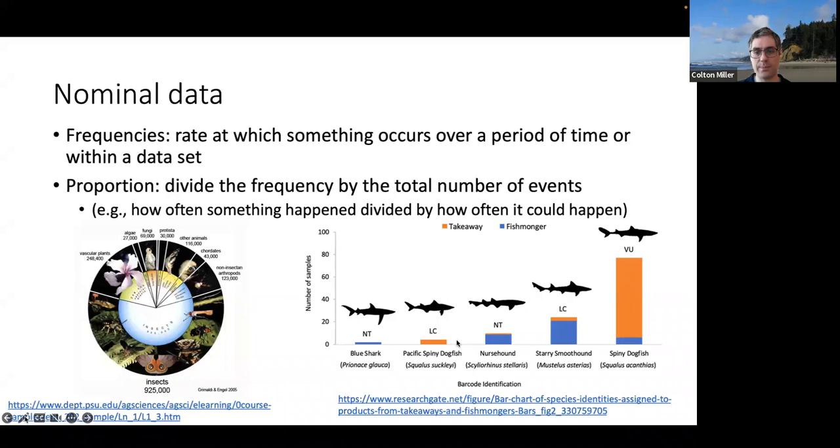This second chart was species identities assigned to products from takeaways and fishmongers. So the bars are divided according to retail origin and global IUCN red list conservation status of each species highlighted. I didn't read a great background on exactly what all of this data was, but essentially you can see that what they have recorded here is species names.